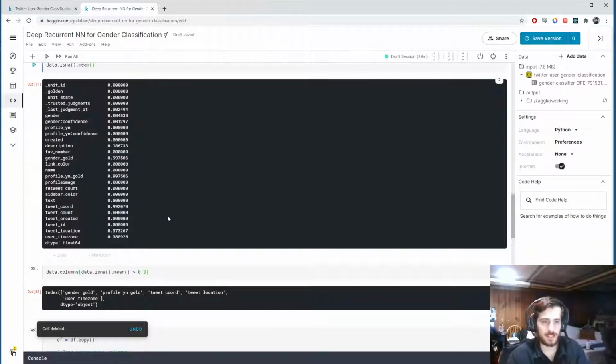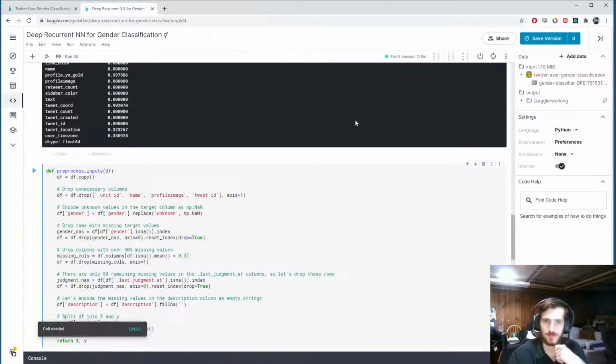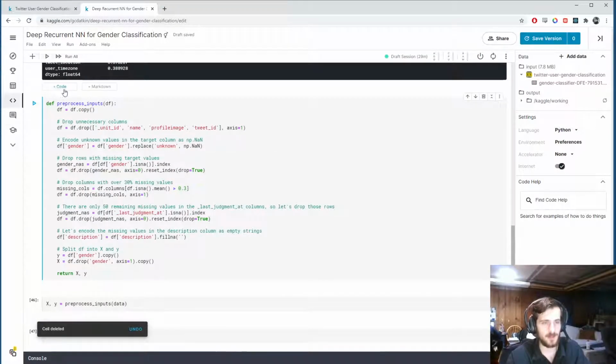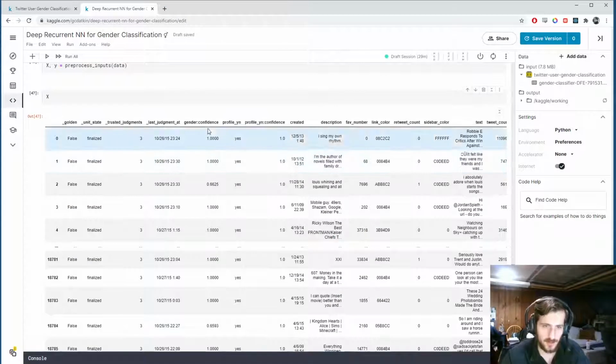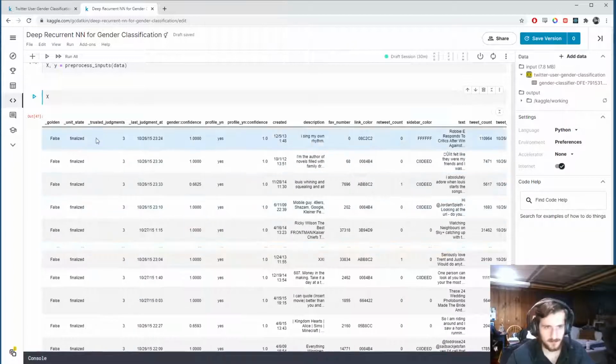Now we're probably going to be dealing with data types. And for data types, a really useful way to analyze what kind of data we're working with is by taking a look at what are some of the unique values inside each categorical variable. So for the numerical variables, for all these numerical columns, we don't need to do anything. They're already ready to be fed into the model, maybe after some scaling. But for these guys, for example, this unit state, or this link color, which is a color value, these need to be transformed in some way so that they can be fed into the model.